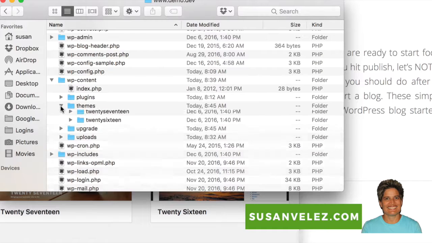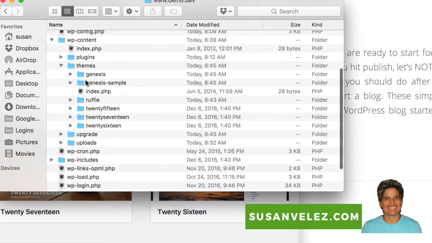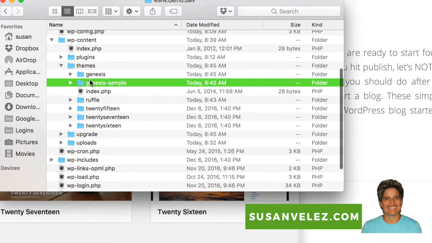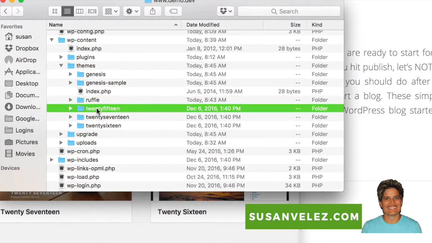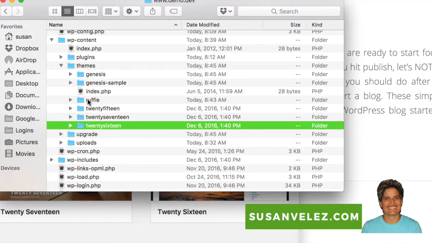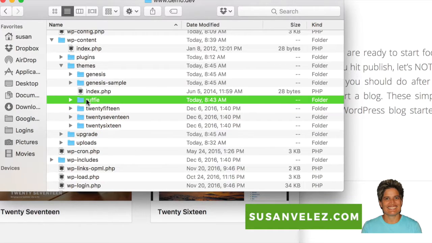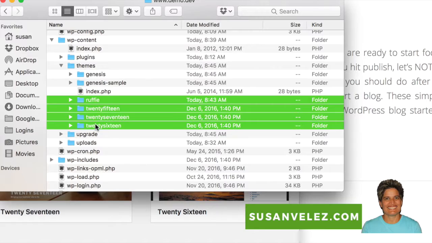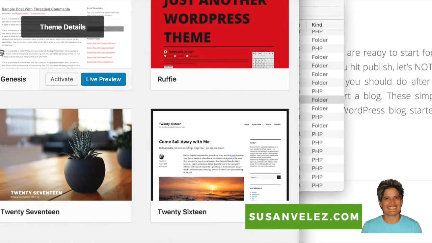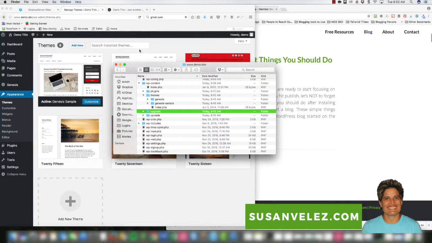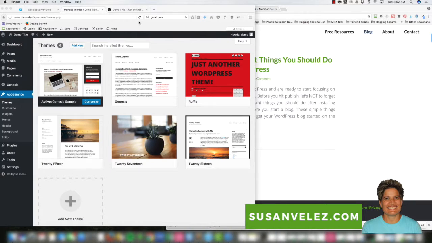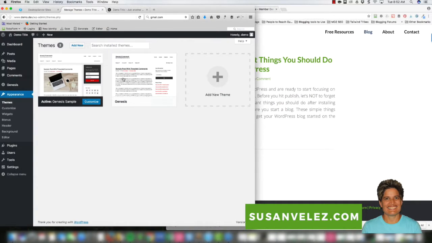And we're going to come over here to themes. And you can see that right here, the Genesis and the Genesis Sample, which is the theme that we're actually using. So we don't want to delete these, but we want to delete the Ruffle, the 2015, 2017, and 2016. So what you want to do is you want to highlight all these, and we're just going to delete them. And that's it. That's how you delete them. Now, if we refresh this page, I'm going to show you. If you refresh this page, then you only see the theme that you're using.